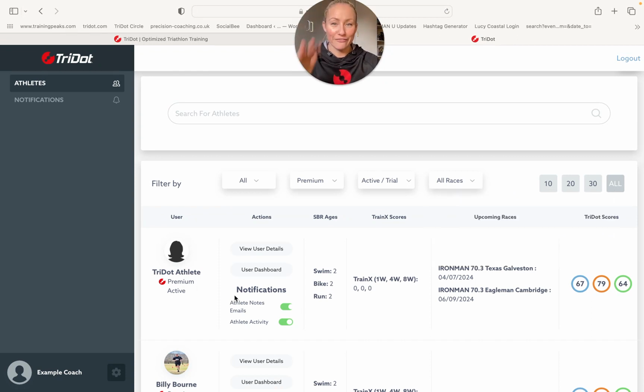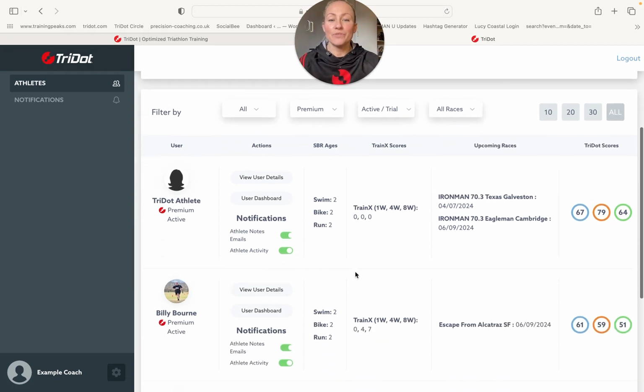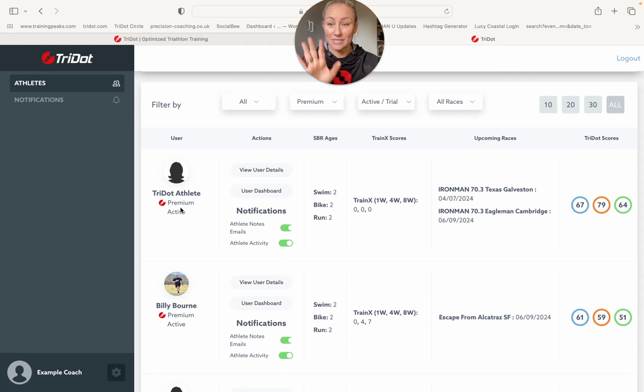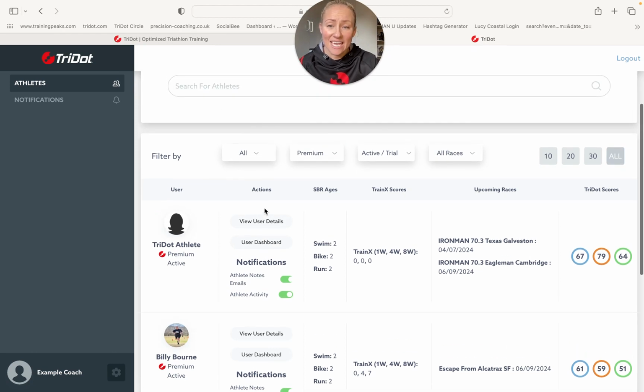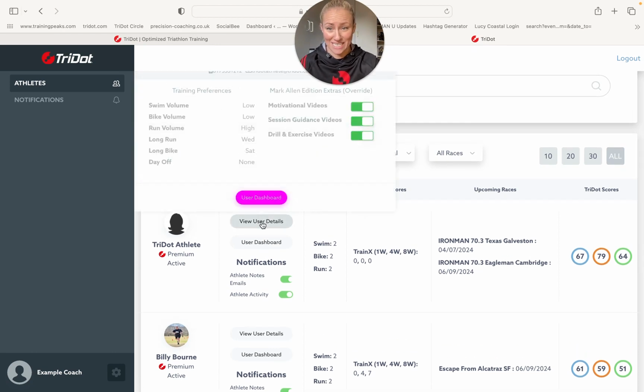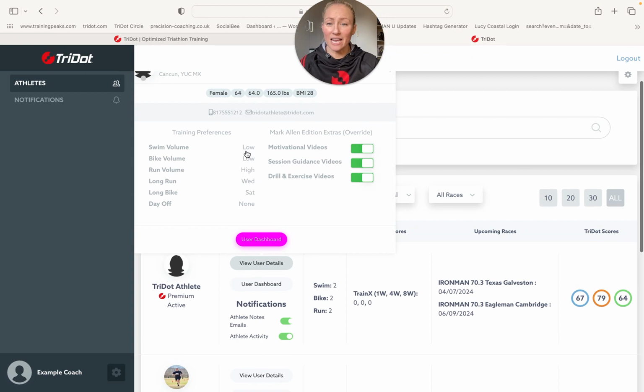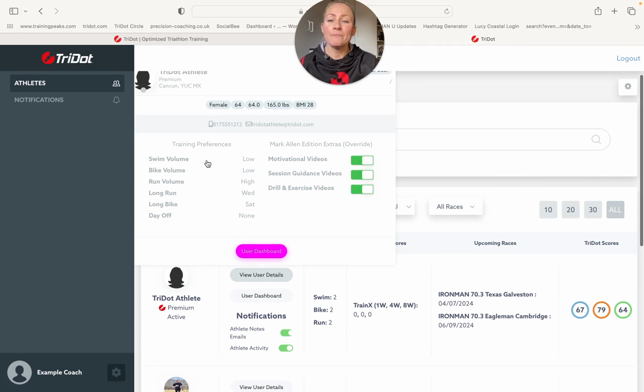Now, once you have your full list of athletes, you'll see that you can see their names, and under that, what subscription level they are. Here, you can actually see their user details. So you can get their telephone number, their email address, their height, their weight, their BMI. It also states what their training preferences are. So whether they're on low, high, or medium volume of training, if they have any rest days, or which days they've opted, or you have opted, to select for their long bike and run days.